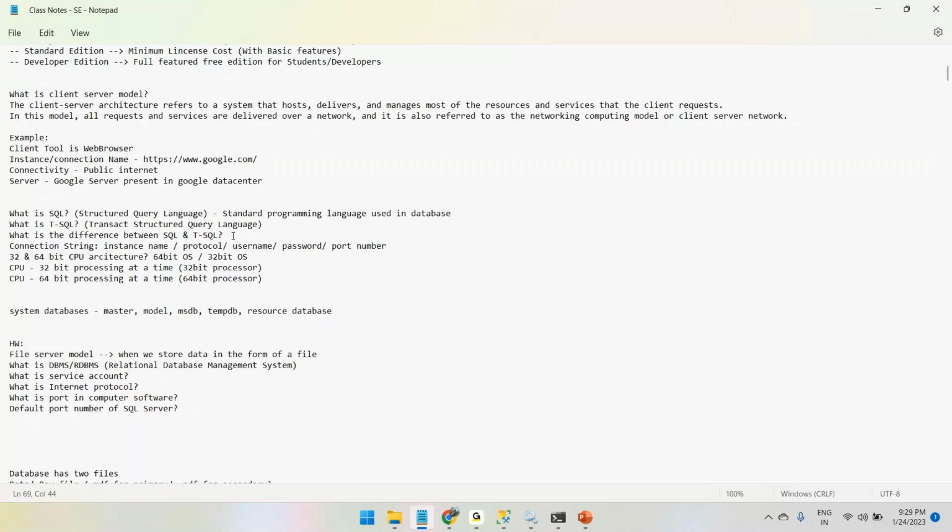Now they have taken the flavors, the features from SQL, and on top of that, they have added some additional features, right? And they named it T-SQL.